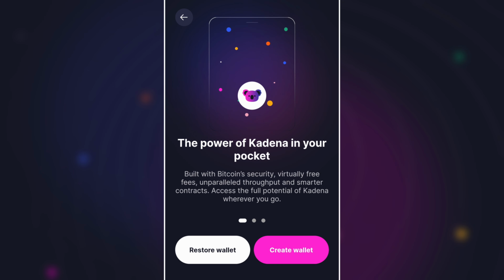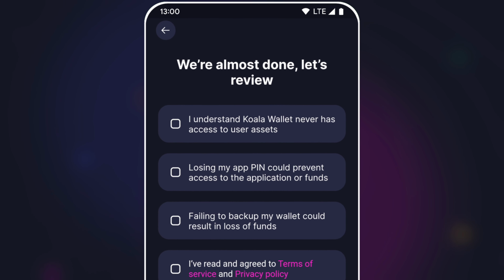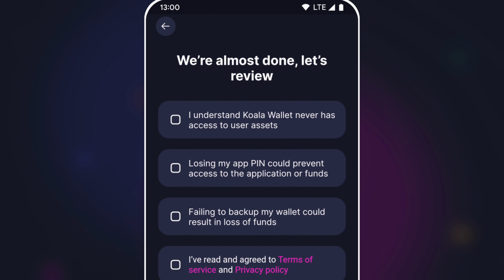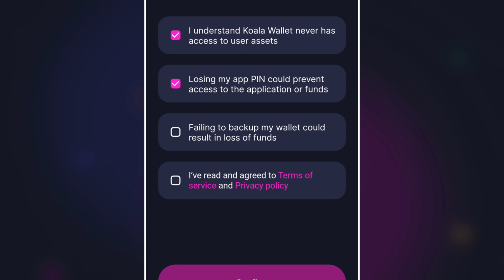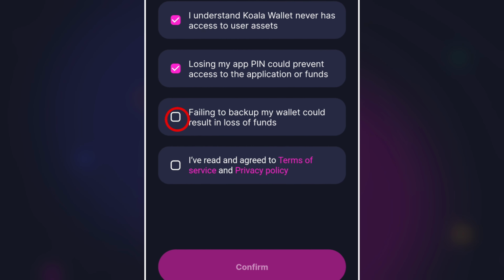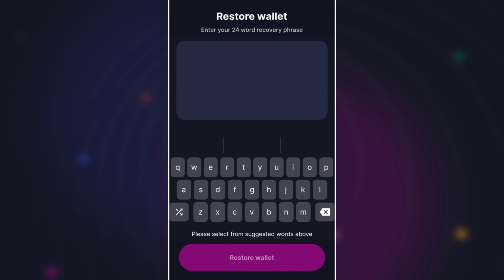After installing Koala Wallet on a new device, select Restore Wallet. Koala Wallet is non-custodial. It's important to know that since you have full custody power over your assets, you're also responsible for their safekeeping. Read the warnings, tap the checkbox of each one that you accept, and press confirm to proceed.